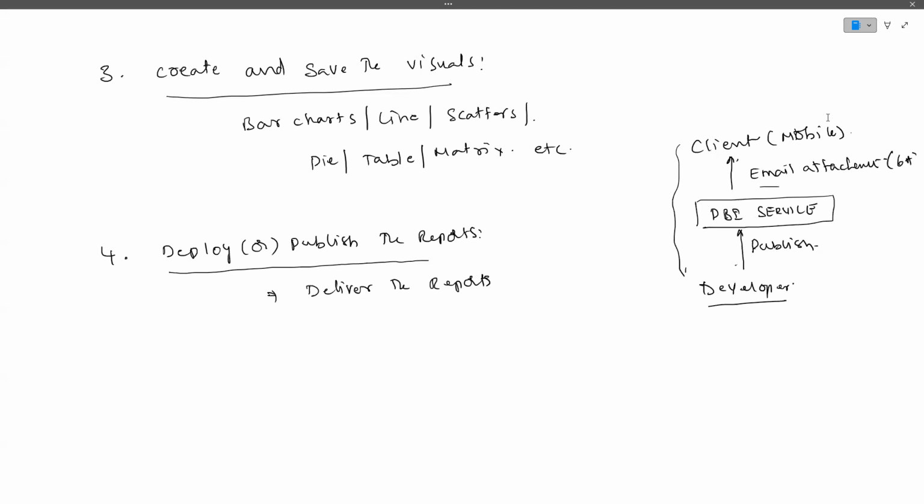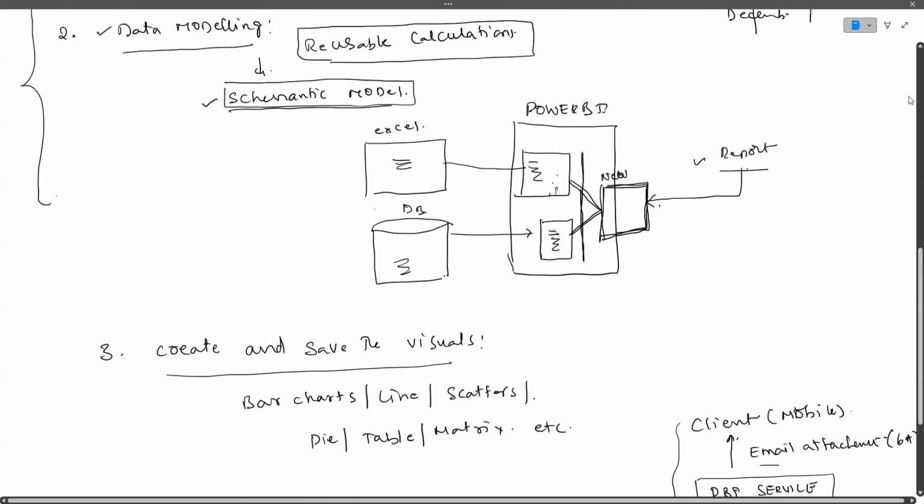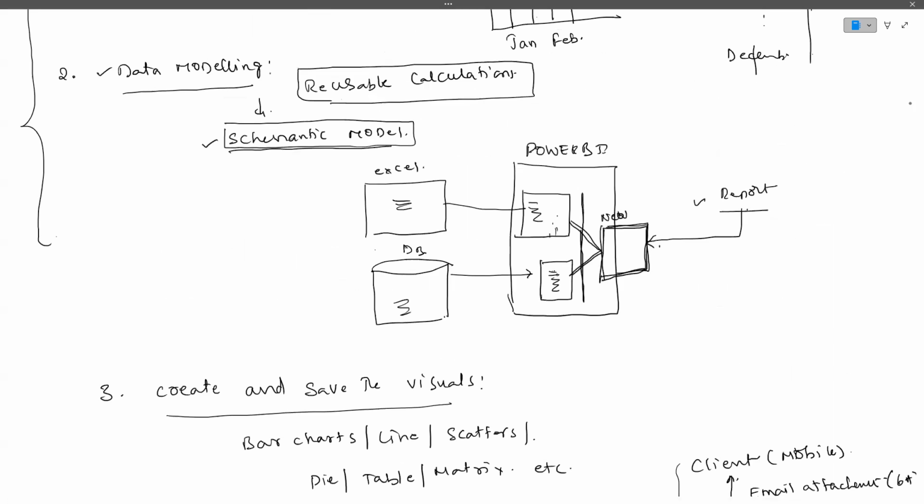First we have to get the data and transform it as you require. After that, we have to do the data modeling. After that, create your reports. And after that, we have to publish the reports. But in our training program, guys, these two particular steps are going to be interchanged.